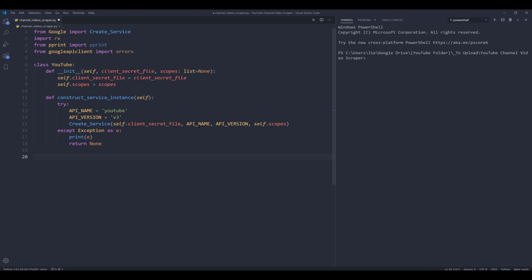The next method that we're going to create is the get channel videos detail method. Using this method, we'll be able to extract all the uploaded videos from a channel. I'll name this method get_channel_videos_detail. And we're going to provide a service object and channel ID as the parameters. And because we don't need to reference any of the attributes, I'm going to convert this method to a regular function using static method.